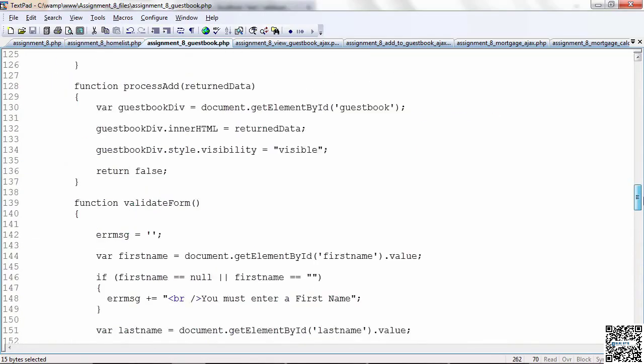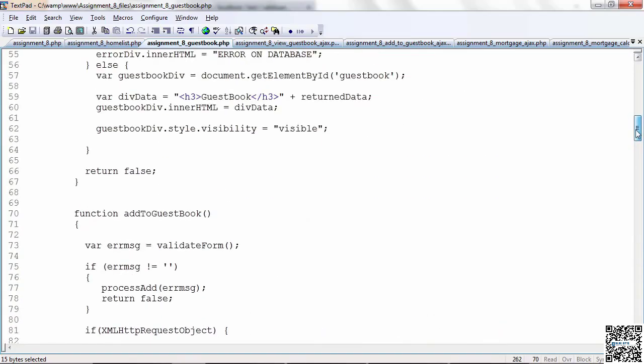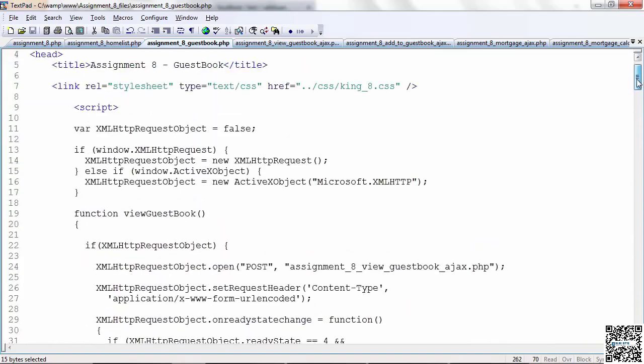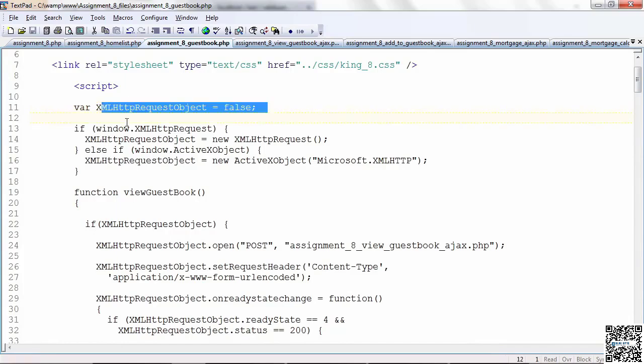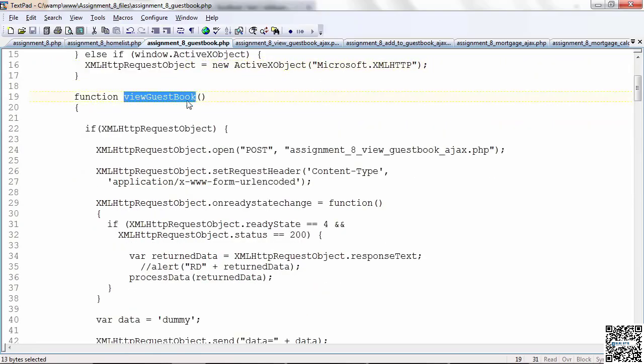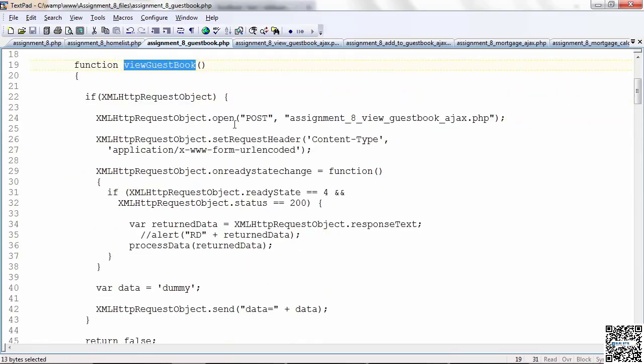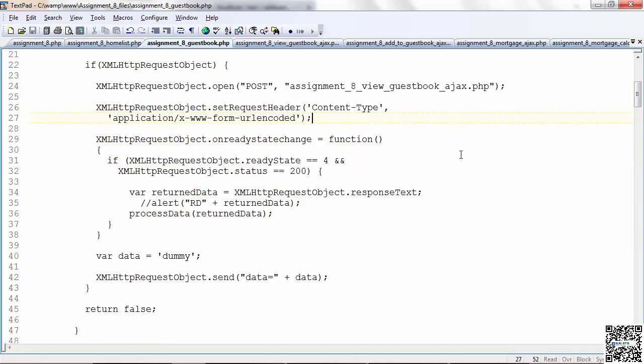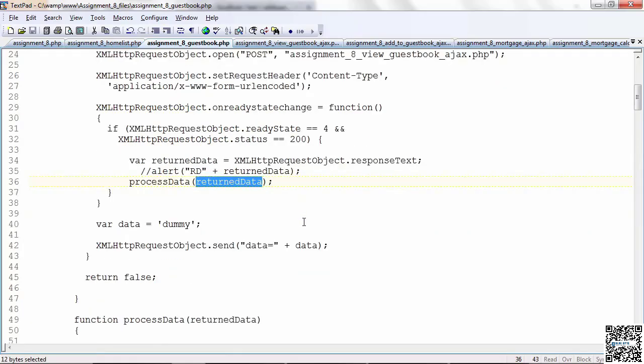Let's go back up and look at that code. I'm going all the way to the top, I think. Yes, we're at the very top. So you've got the requisite Ajax code you have to do to instantiate the request object. So here's the View Guestbook, the normal hit list, open. Here's the program we're running, assignment 8, View Guestbook Ajax. So that's what we're going to use. And it's going to return something into response text, return data, and we're going to process that data.